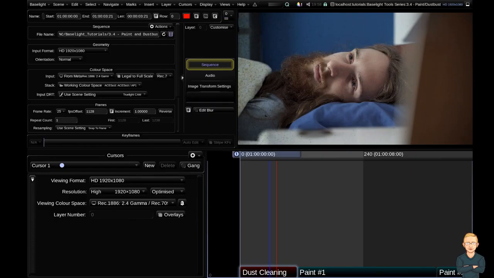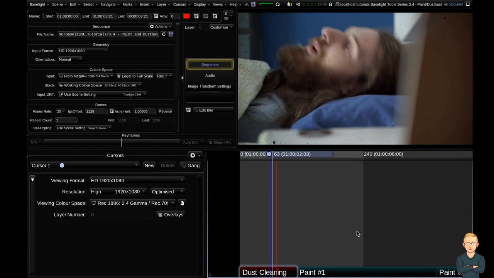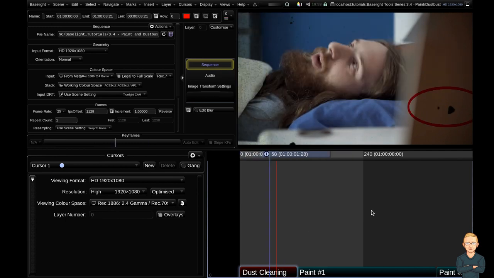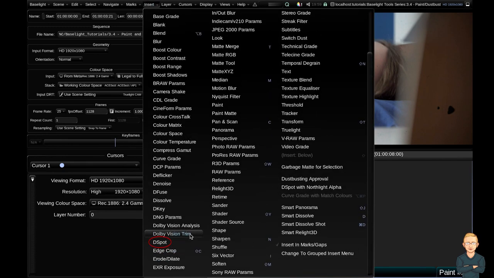If we play back our first clip here, you can see that we have a very dusty clip. So what we're going to do is jump to a bit of dust that we want to get rid of. In this case, we'll have a look at the bottom right here, and you can see that we have big bits of dust. We want to clean this up. So the first thing we're going to do is select our dust cleaning strip, and we're going to insert a DSpot operator.